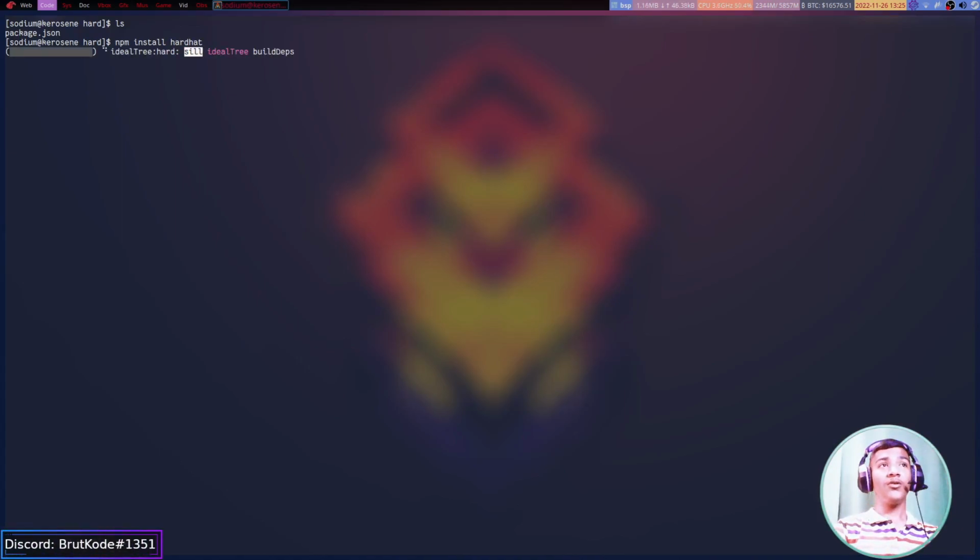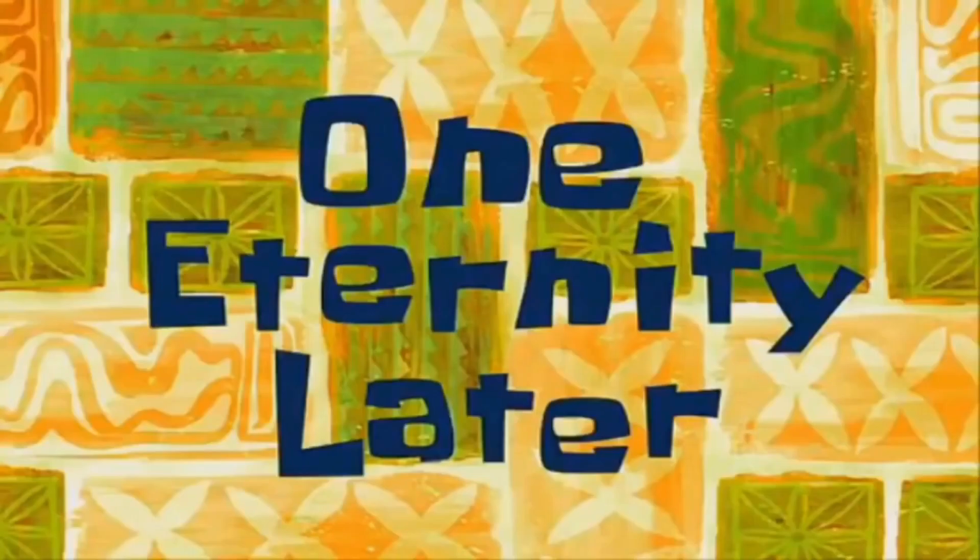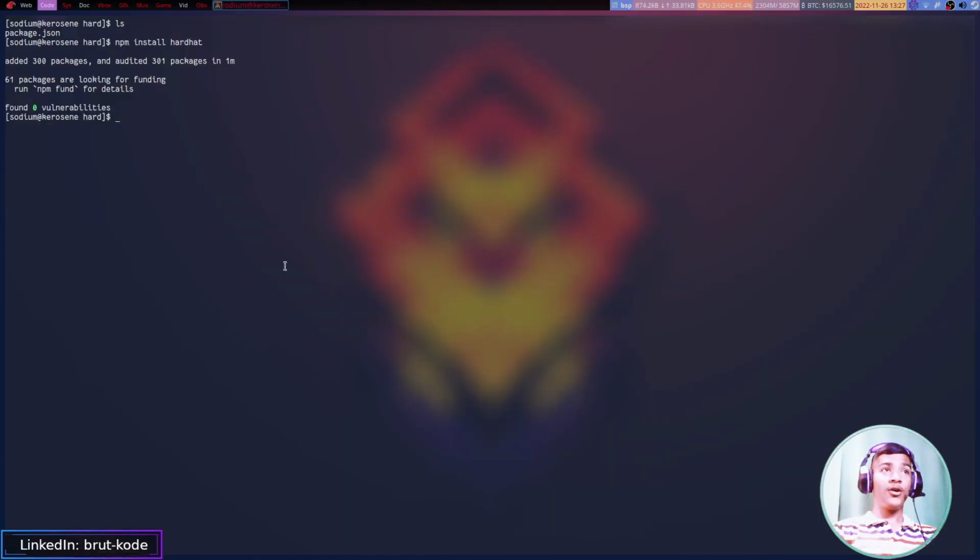Now this is going to install Hardhat. It will take a minute or two. If you have installed Node.js recently, it may take some time, and till this works out, I would just pause the video. One eternity later. Okay, so Hardhat is installed, and if I list, you can see we have the node modules folder, the package lock, and the package.json.